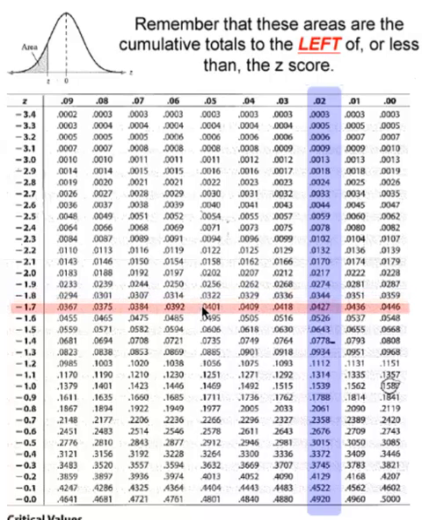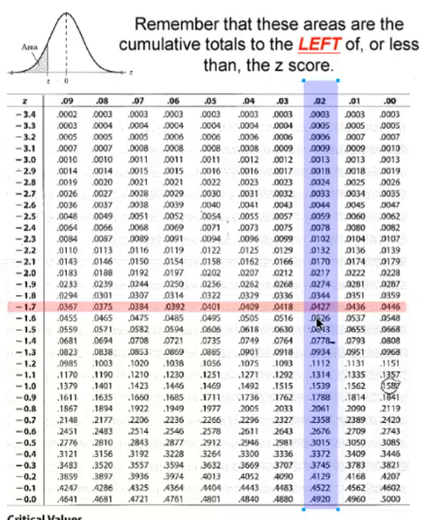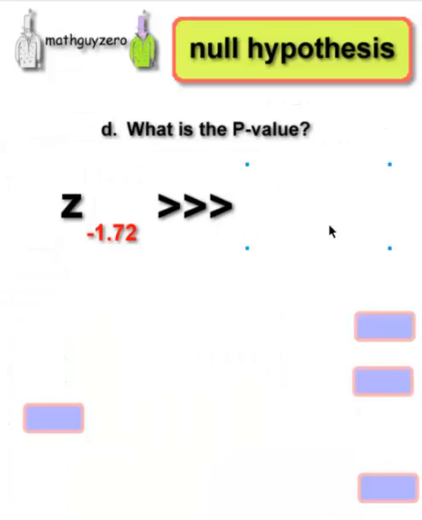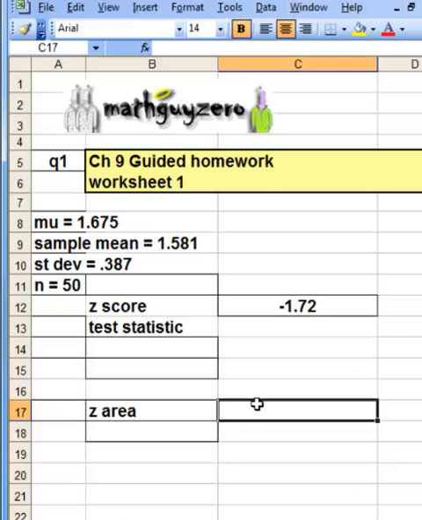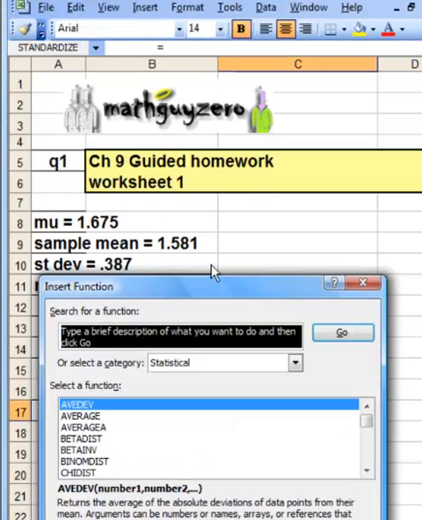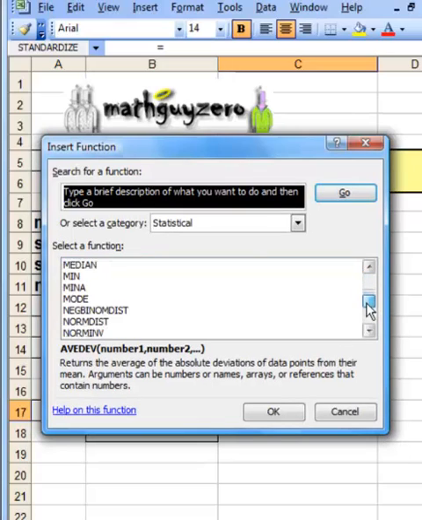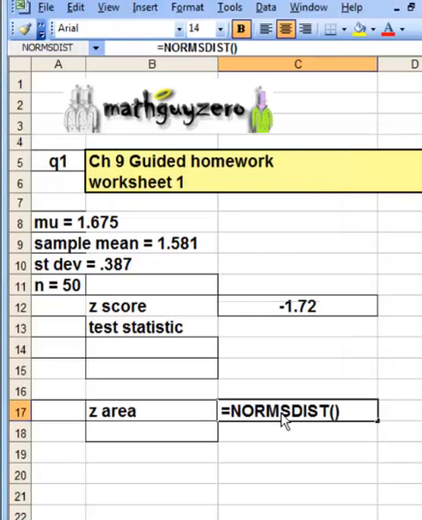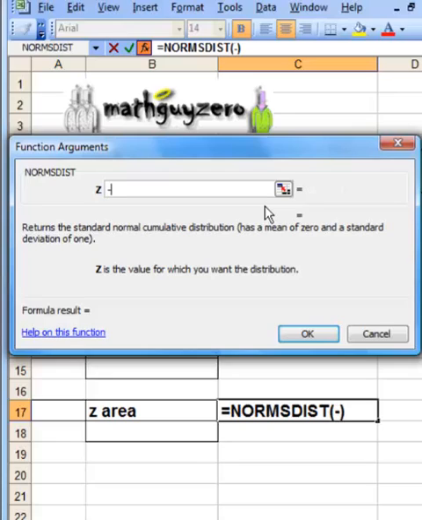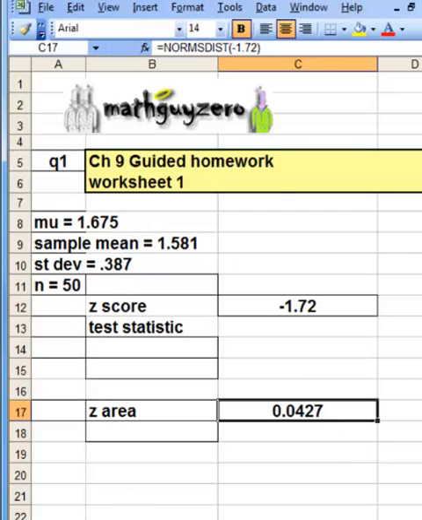Here's your 1.7 row, and there's your 0.02 column. So it looks like 0.0427. Let's double check this in Excel. Pick a cell, any cell, go to the function bar. Make sure you're in statistical. To get a z area, you're going to use the NORM.S.DIST, the one with the S in the middle. Ours is negative 1.72. Click OK. And we do have confirmation.